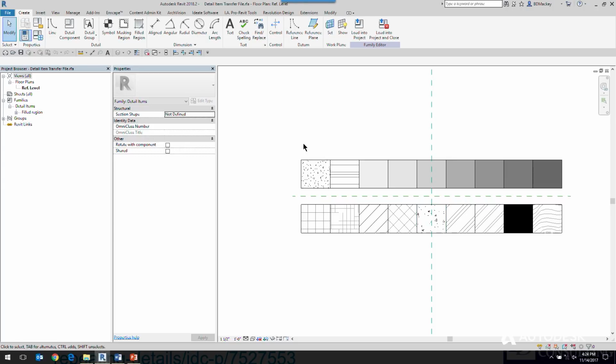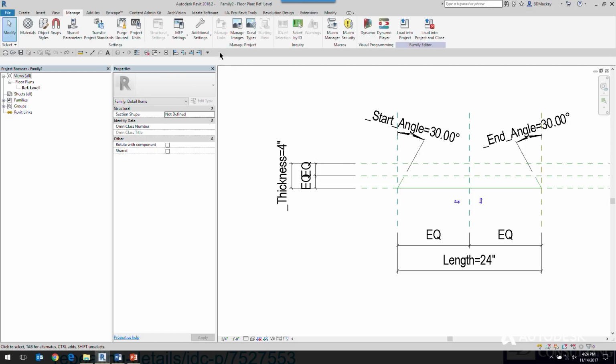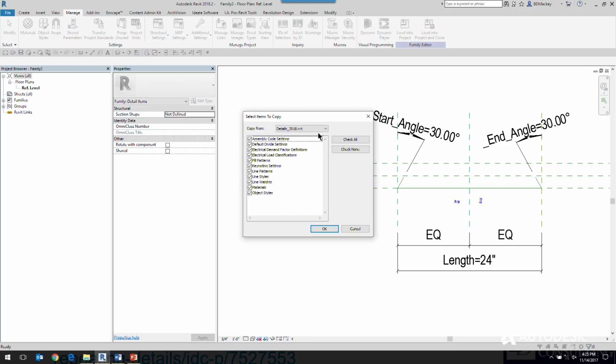Having this family open will allow me to be in a different family, go into the Manage tab, and transfer project standards. So I keep one for transferring project standards. I'll come down here, I don't want the details file, I want my little detail transfer file, and then I can say, hey, maybe give me the line patterns, the line styles, the line weights and the object styles. So this will allow me to transfer all those fill patterns in, all the object styles in, to be what I wanted into the file that possibly got purged.